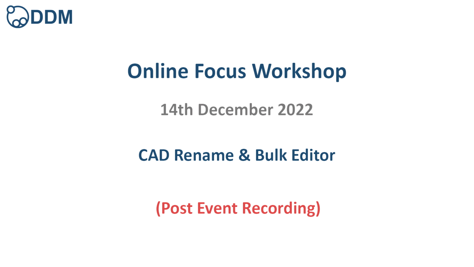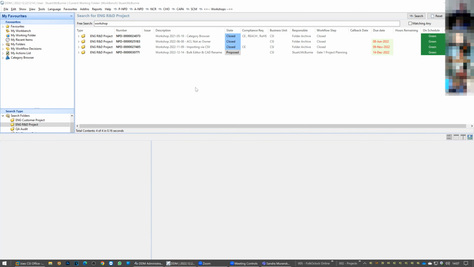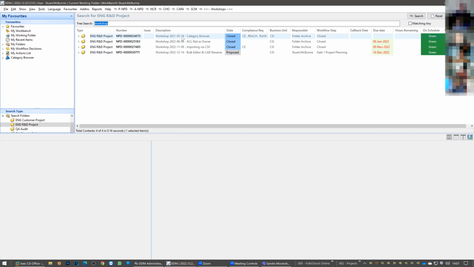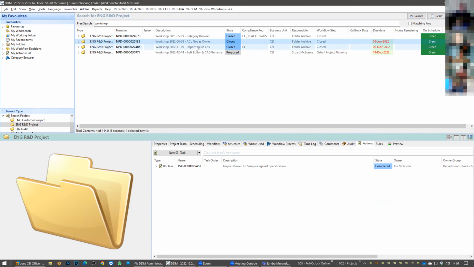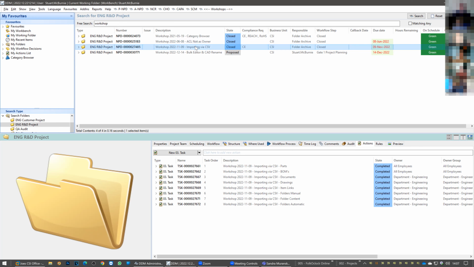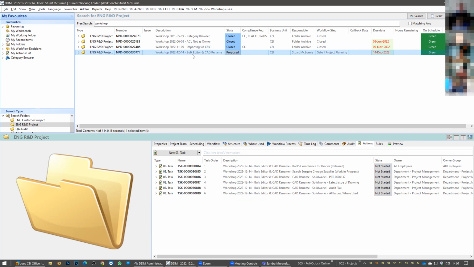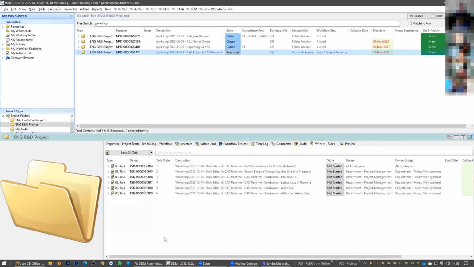Today's topic is our bulk editing tool and the CAD rename tool. As you can see on my screen, the previous workshops that we've had are the category browser, access controls not as owner, importing via CSV files, and today's topic is the bulk editor and CAD rename tool. I've created it as a project and set a series of tasks that I want to step through with you.